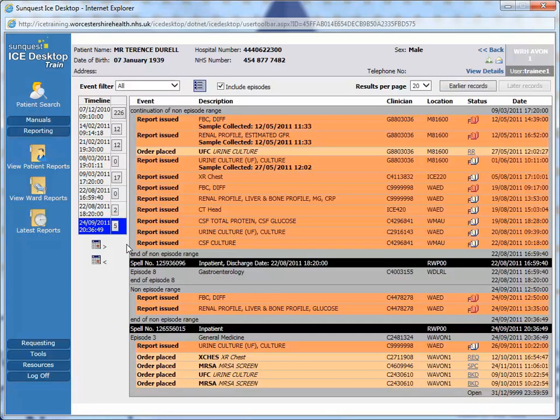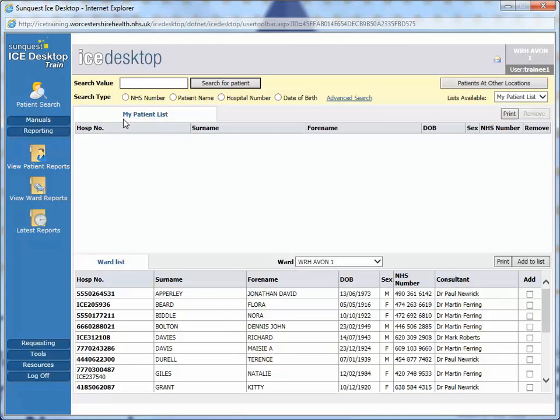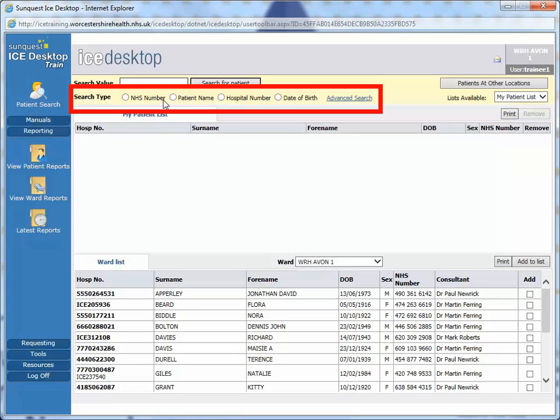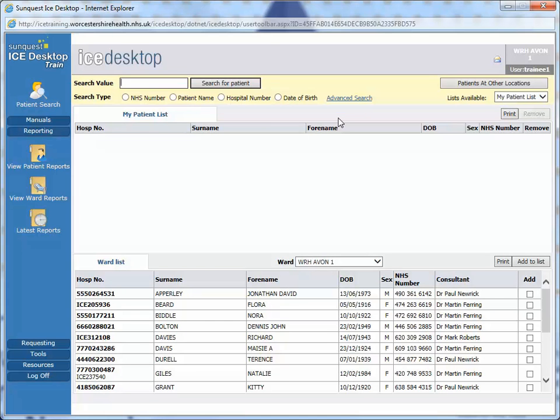However, in this demonstration we are going to return to patient search and show you alternative methods. You can also search by NHS number, patient name, hospital number, or date of birth. The preferred and most secure method is using the patient's NHS number. Enter the NHS number into the search value field and click on Search for Patient.